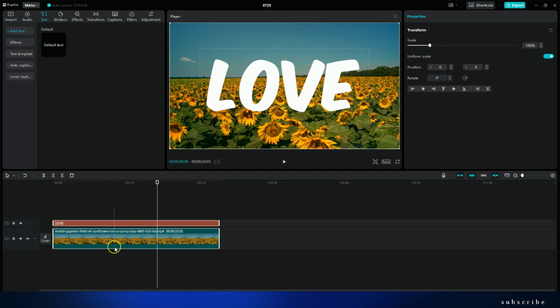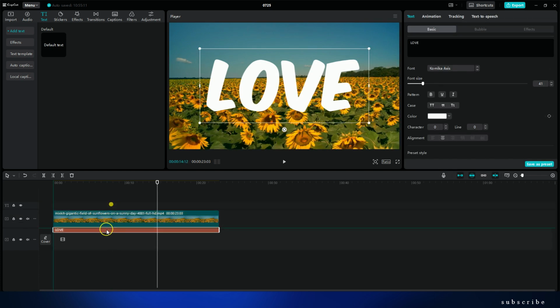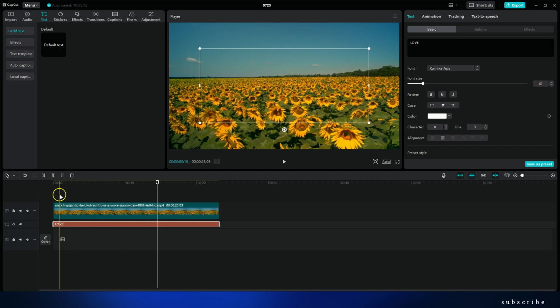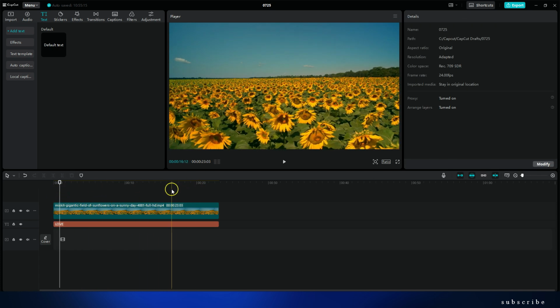Select both the text and video layers and move them up. Next, select only the text layer and move it under the video layer. Now, our text layer is completely covered, but here's a cool trick to fit the video within the text.